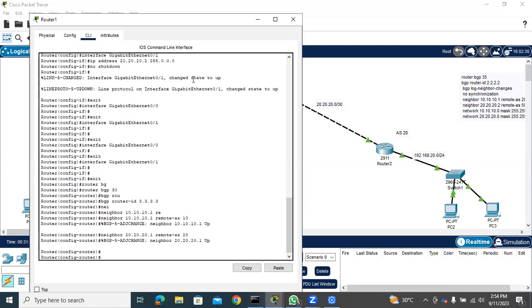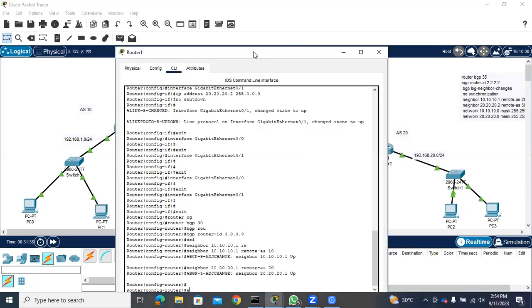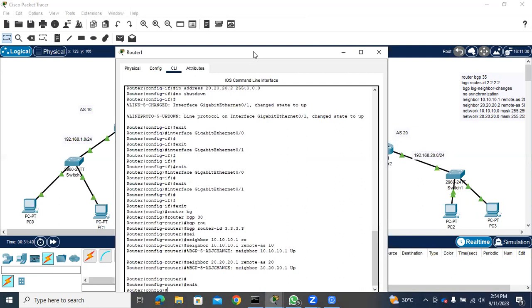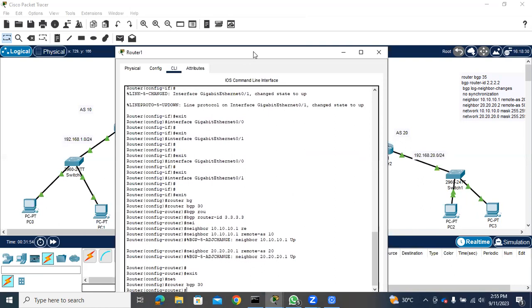So we are moving further. The next step is to configure. We need to broadcast the physical connection in this router. We need to broadcast the IP of the physical connection. We have a physical connection of 10.10.10, and we have a physical connection of 20.20.20. So let's go. Okay, so exit. Then router BGP 30. Then network.